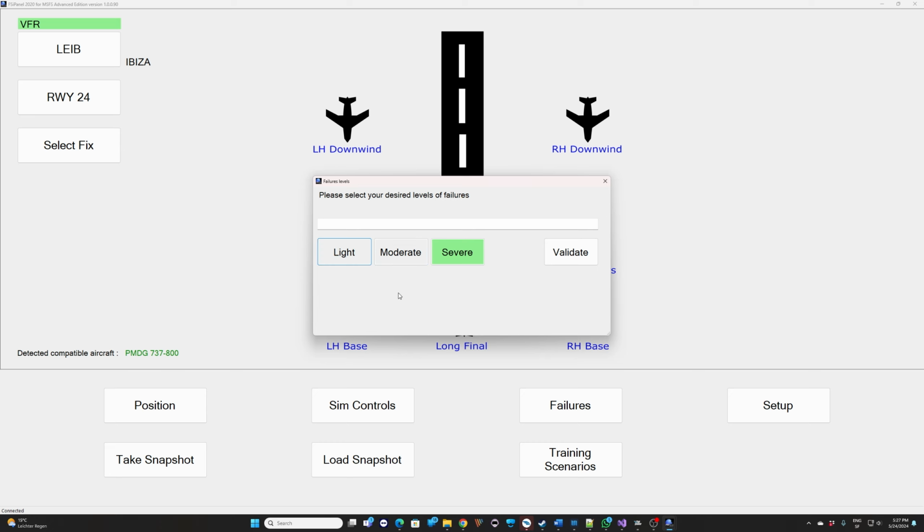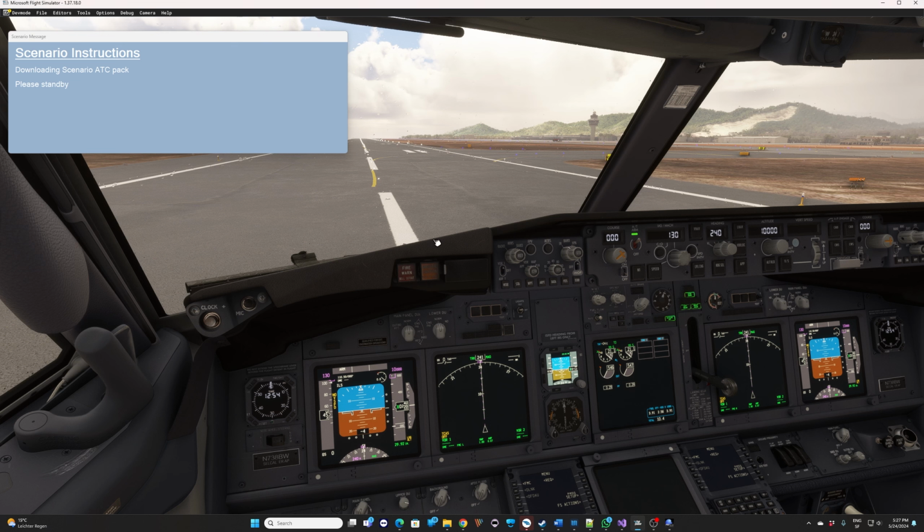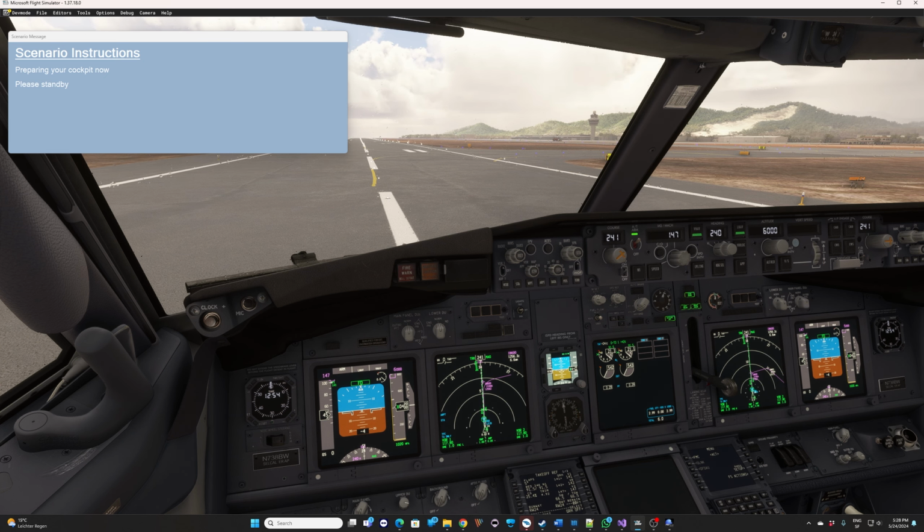If you do just like that, it's going to be severe. If you do like that, it's going to be light or moderate. Let's say we want only severe for that training, and I just have to validate. When I do that, FSiPanel is going to take the voices that we need for the ATC. We'll program the FMC for us, all the speeds, and we will get this time a training scenario.